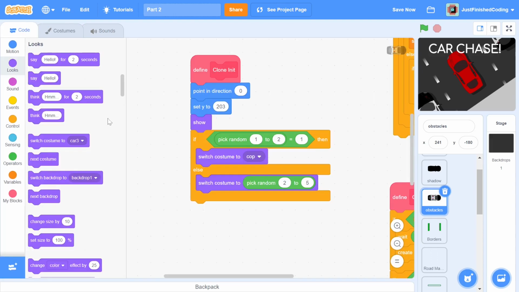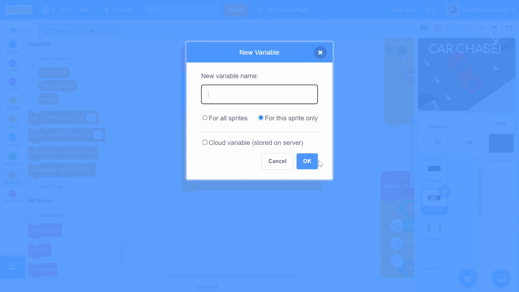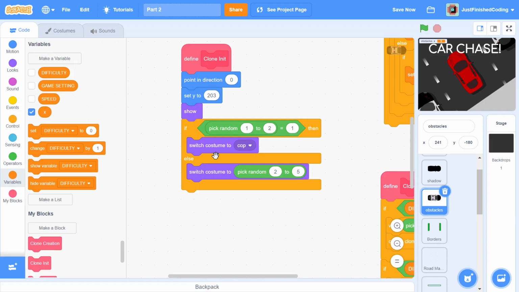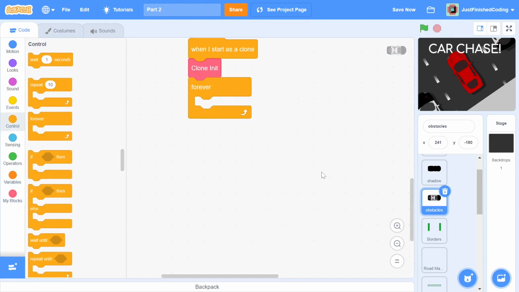Here we need a variable that will store the relative X position of the clone. For this, we will create a variable for this sprite only called X. We are fine with the clones being placed anywhere along the X-axis, so we set X to a random value from negative 220 to positive 220. That's what we have for the clone initialization. We can use that block in the main clone script and then move on to the main forever loop.